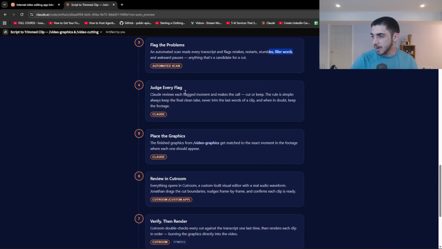AI does a judge on every one of those flags to cut or keep it. Simple rule. This is me actually saying this. I had to reiterate this a couple times so Claude got it right, but always keep the clean final take, because that's usually the take that I'm taking or that I want in there. We don't want to trim the last words of the clips. That's where we get the weird cutoff times. And when in doubt, we want to keep the footage for me to actually go and edit myself.